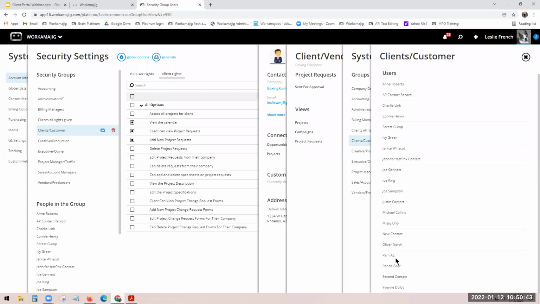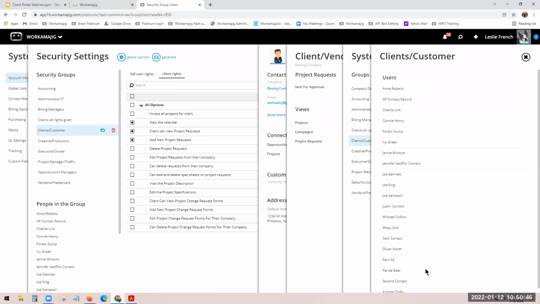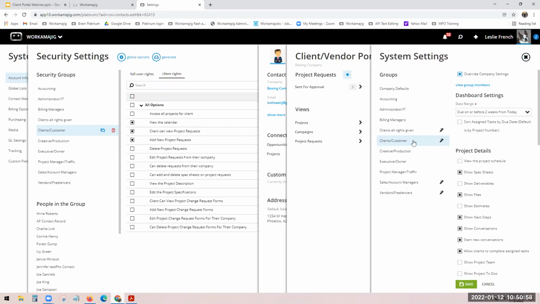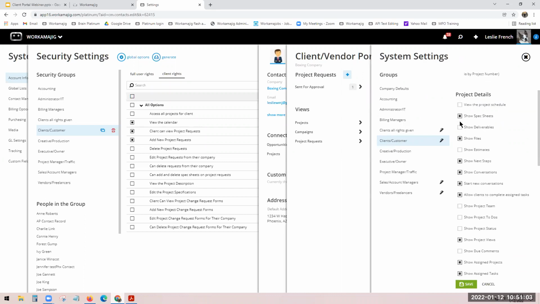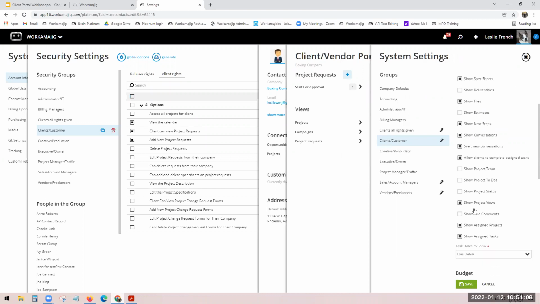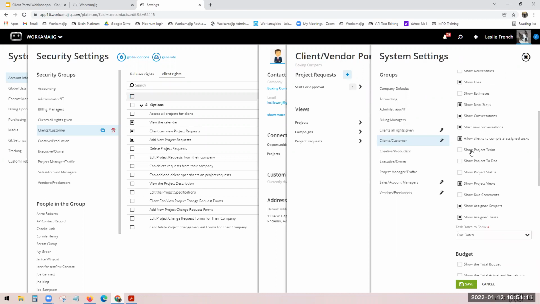Any changes I make are applying to all of these users, but it is related to their projects, their invoices if they're seeing it, their estimates, their conversations. So it's still personalized, but the basic usage: can they view it? Can they add it? Can they see it? That kind of thing. I didn't give this group deliverables. I don't know why, just because I wanted to not give some things away. Can they see a project team or not? If I give them the show project team, that will change Joe King's access. Okay, so I hope that makes sense.